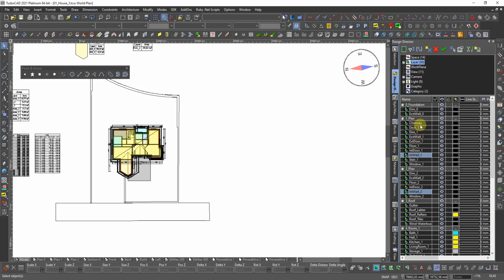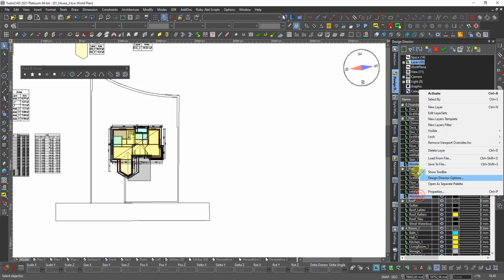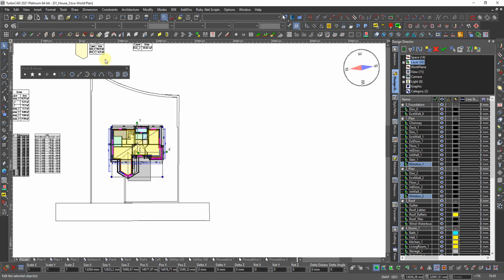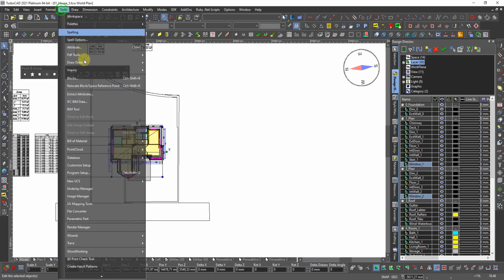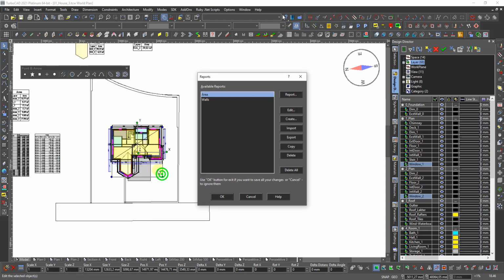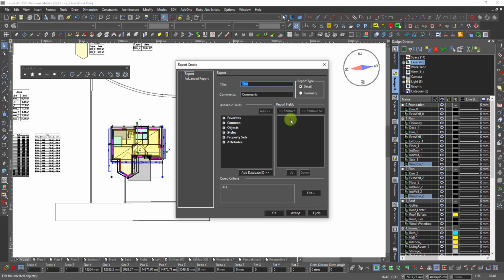we take the window. Don't we have window in first floor? One, window 1, this one, and window 2, this one. Select by, and I want to have a new report. Where's it there? Great, window. And it is the object.